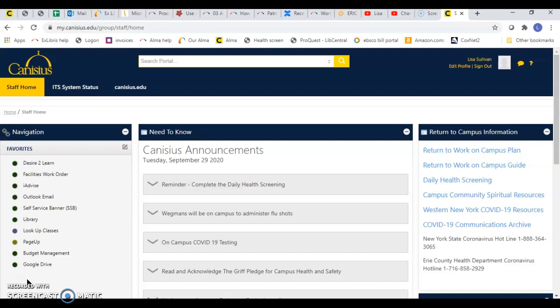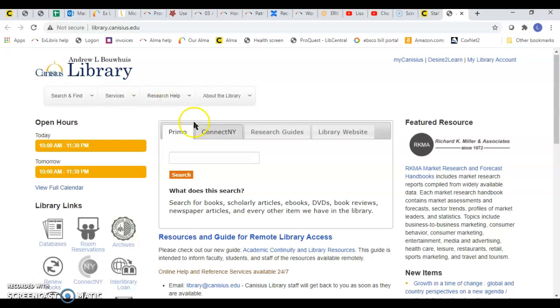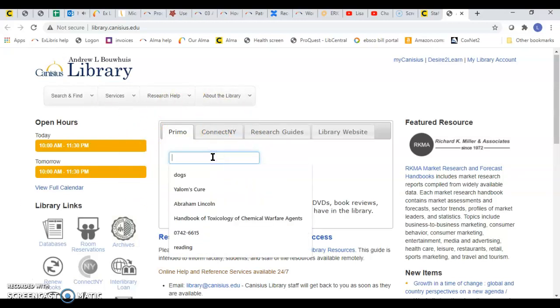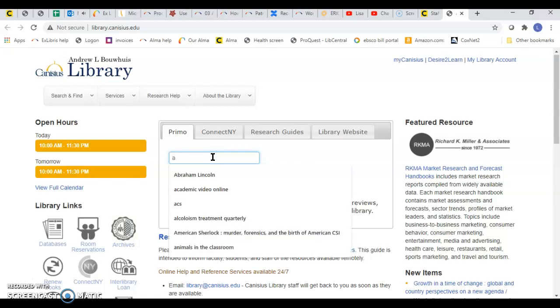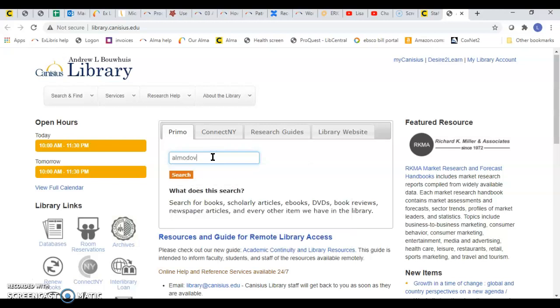So what we're first going to do is go from My Canisius, make sure you are logged in, and click on the library. Once you click on the library, you'll see this center box here called Primo. What we're going to do is just put in our search term. So I'm just going to do Almodovar.